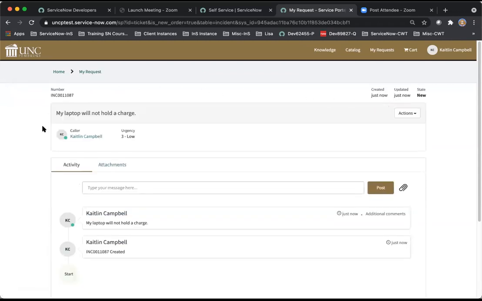So from here, I would just click Submit. So that creates my incident record. And you can see here the summary. It does show you my incident number.